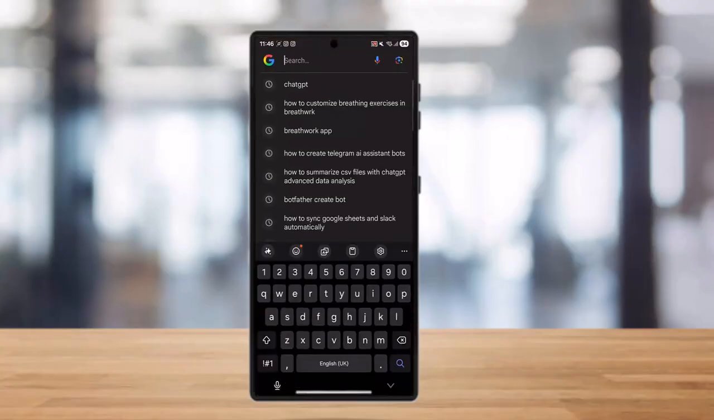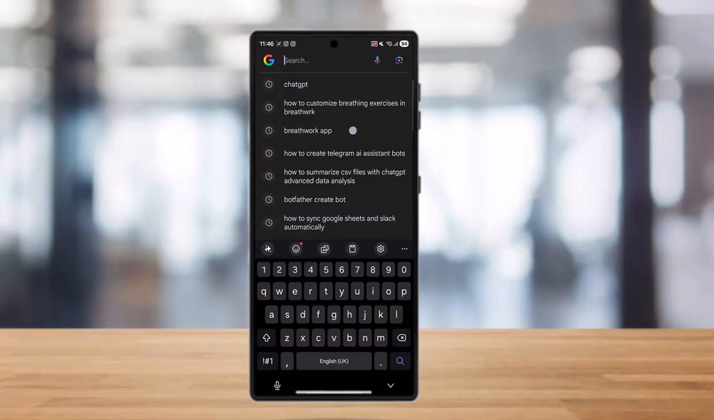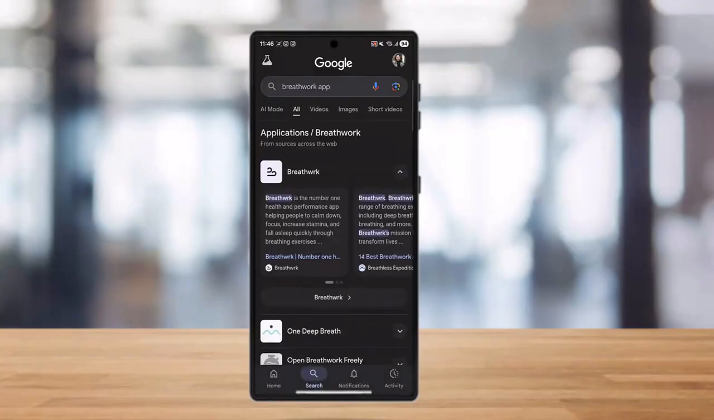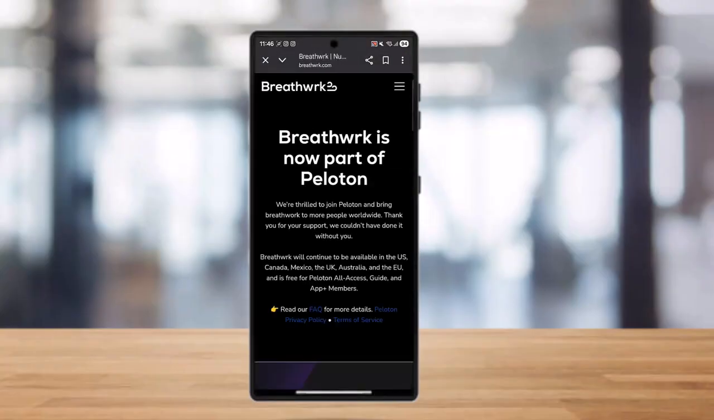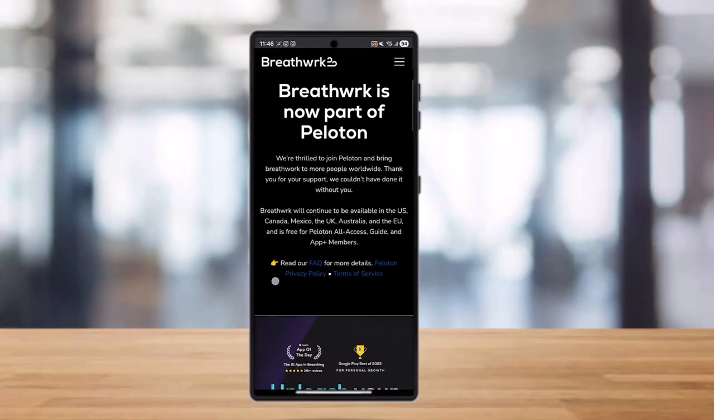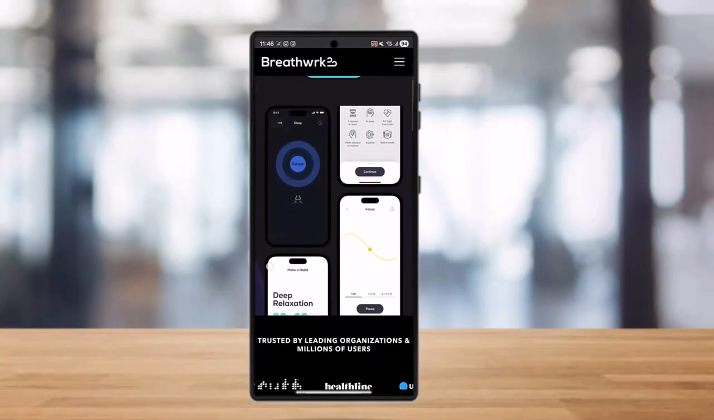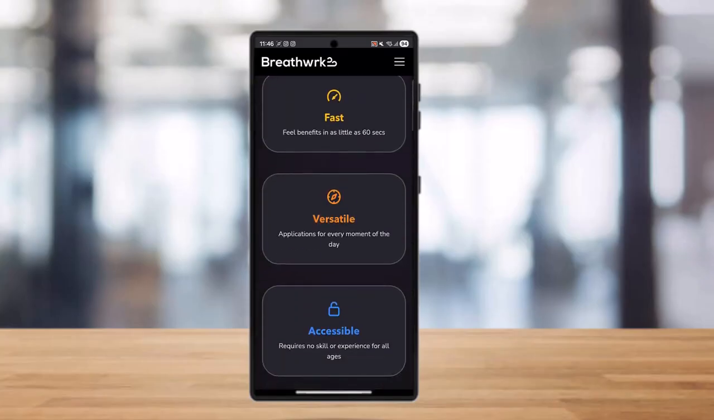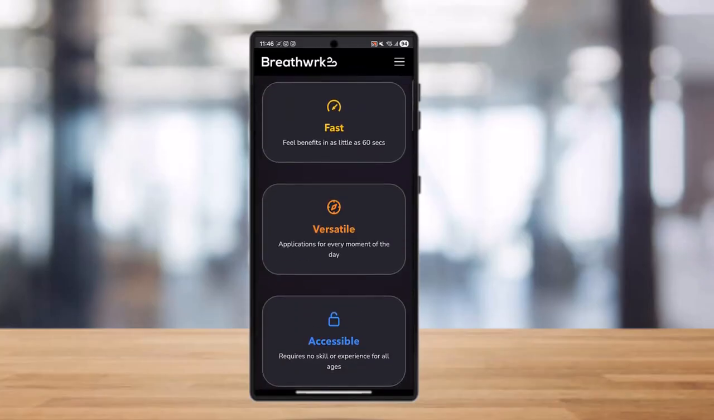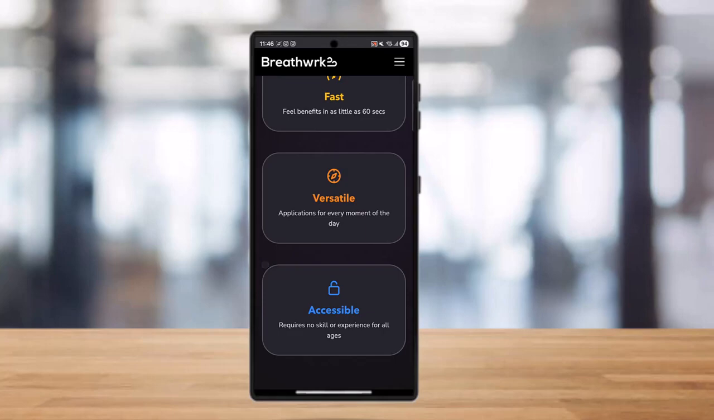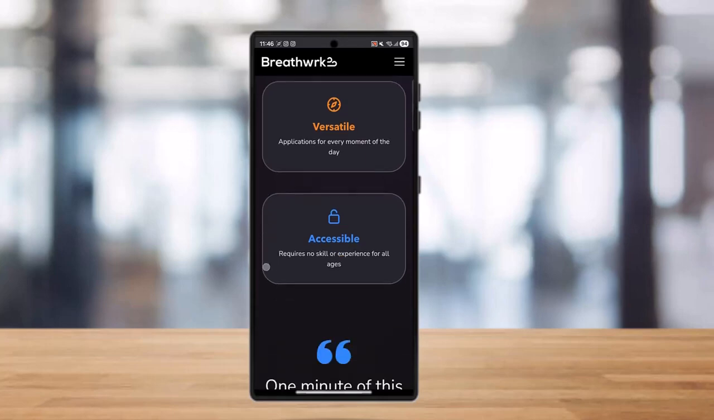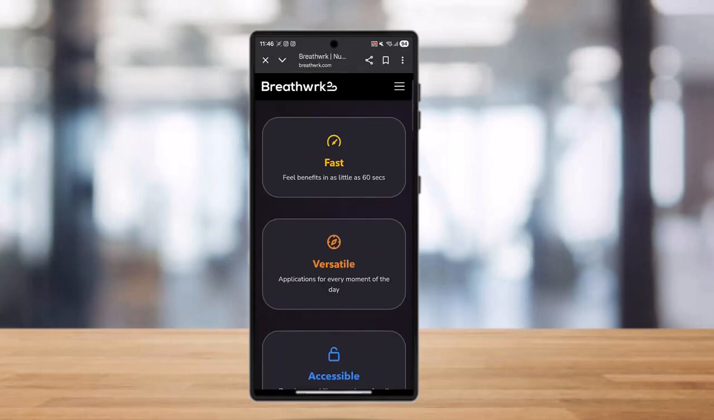So if you want to customize your breathing exercises in Breathwrk, all you can do is simply open your Breathwrk application or website. You can customize your breathing exercises in Breathwrk by manually adjusting the inhale, hold, and exhale times within the app itself or website that provides you the link to it. To match your desired rhythm and focus, you can simply customize it according to your time.